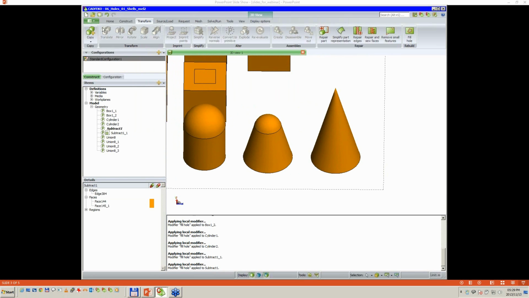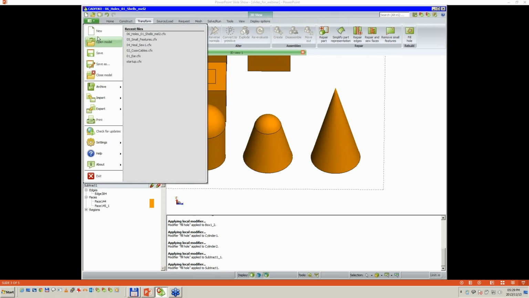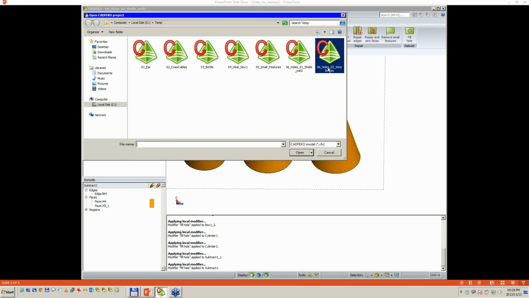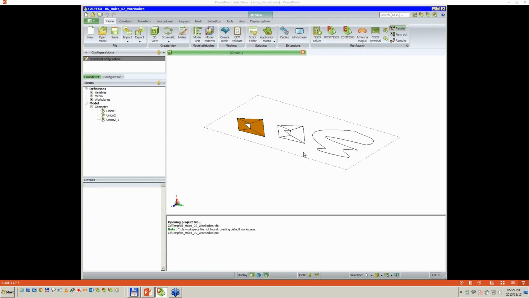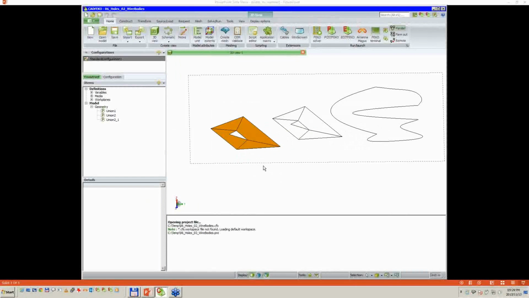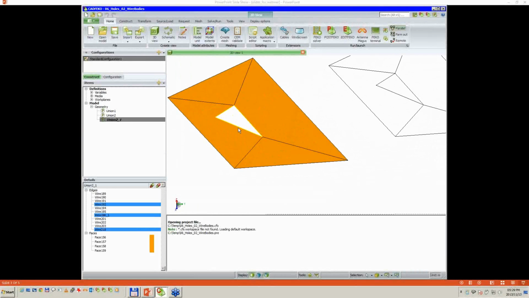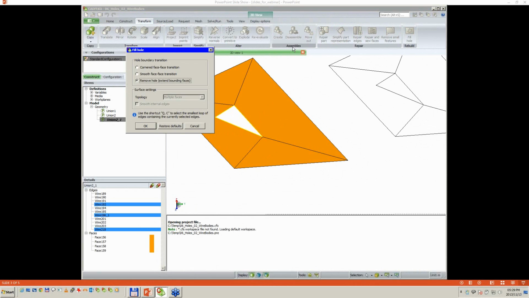Okay, and another example for the Fill Hole tool. Let's go to this model. Select one edge, QC, and then go to Transform, Fill Hole. I'm going to do a smooth transition.